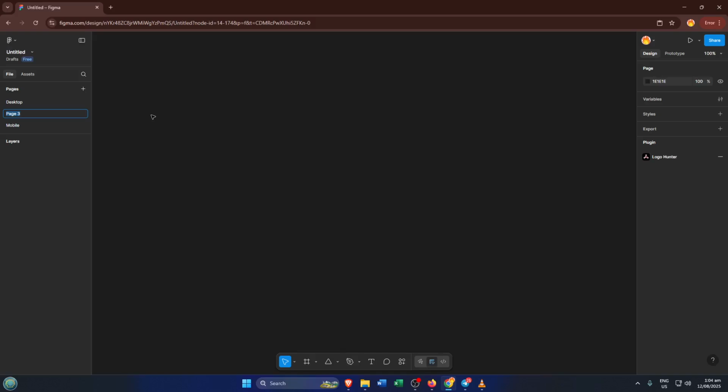Let's say you're designing for both mobile and desktop. Instead of crowding everything onto one page, you can use Page 1 for your mobile designs and Page 2 for your desktop layouts. This separation makes it much easier to keep your ideas organized, especially as your project grows and gets more complex. It also helps if you need to present your work to clients. You can clearly show what you've done for each platform without any confusion.